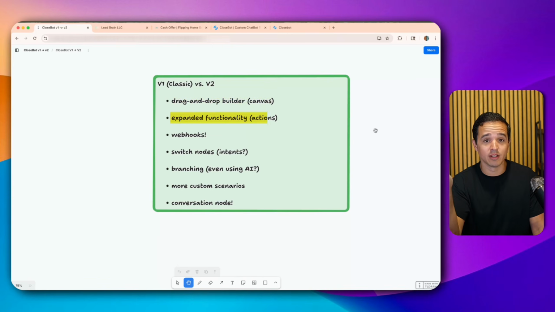We have expanded functionalities. We're going to go over some custom actions that are in there that weren't available inside of version 1, and that's going to enable us to do more things inside of CloseBot instead of relying on GoHighLevel workflows and just sort of hacking things together to make them work.